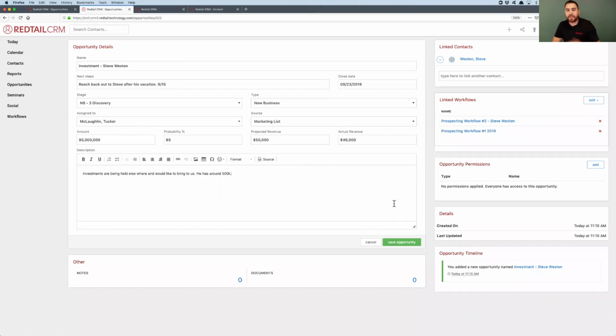So again, this is not going to replace the notes that you're taking, but it surely is going to give you a nice little hub of, hey, this is the new business that I have, and here's all of the different avenues and the different processes that I'm also going through while I'm working to close this big number right here.